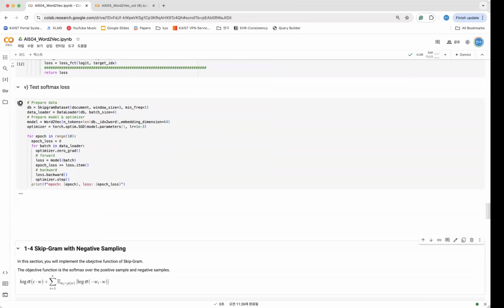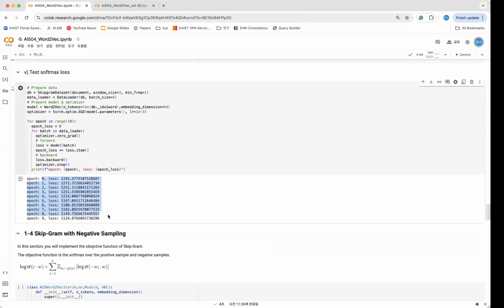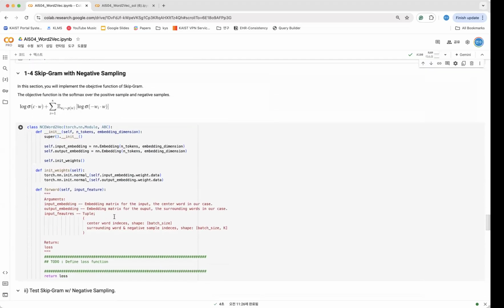So let's test this, see the loss and the approach. And we can see the loss and the approach show that our model works very well.